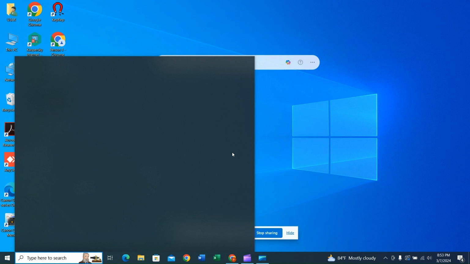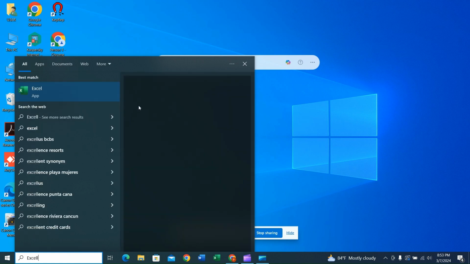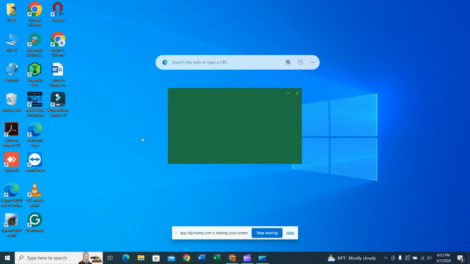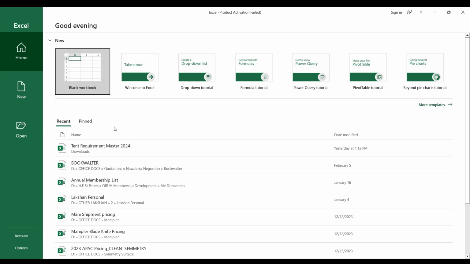Step 1. Open Excel. Let's start by opening Microsoft Excel. You can typically find Excel in your computer's applications or by searching for it in the Start menu. Once Excel is open, click on Blank Workbook to start a new spreadsheet.